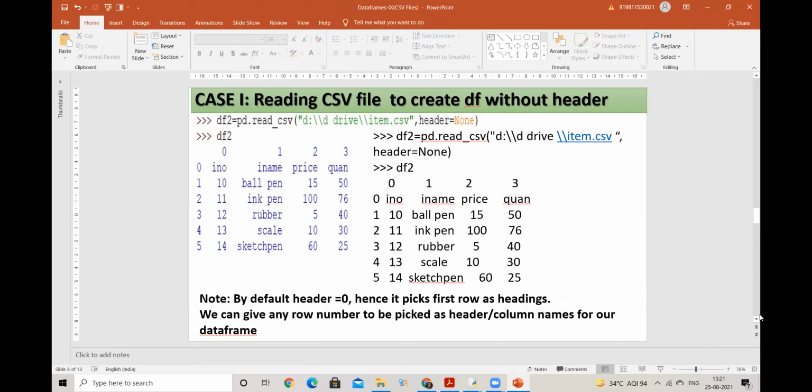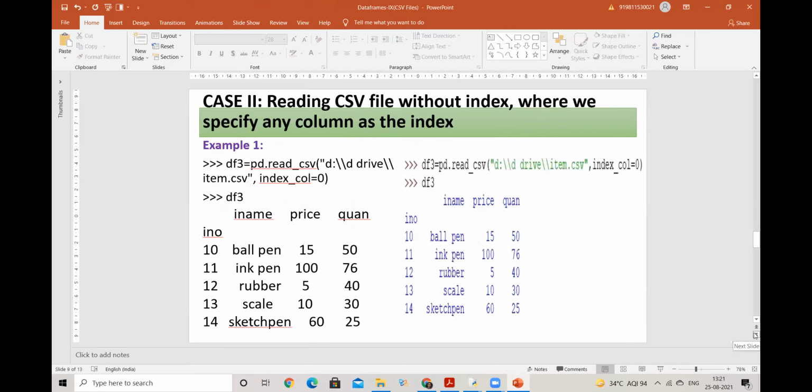That's the first variation, changing of the heading. How can I change the heading, basically? Next comes which column you want to behave as the index. You have a CSV file, different things are there, like here I have INO, INAME, price and quantity. Supposing I want to make my INAME the index when I create my data frame.